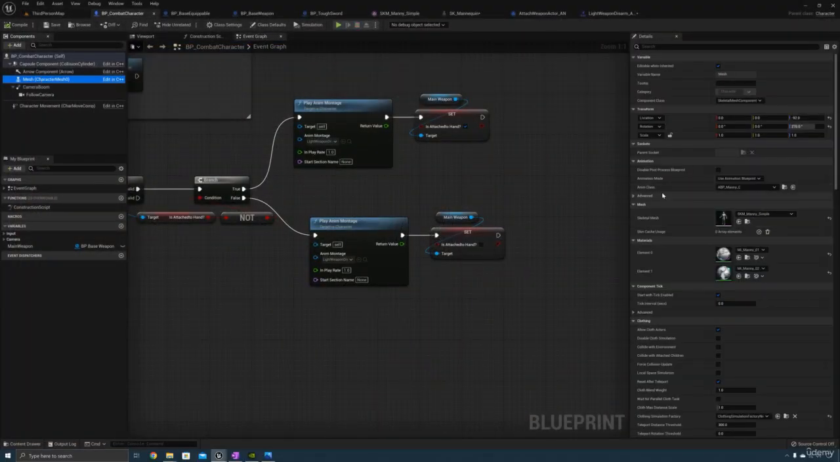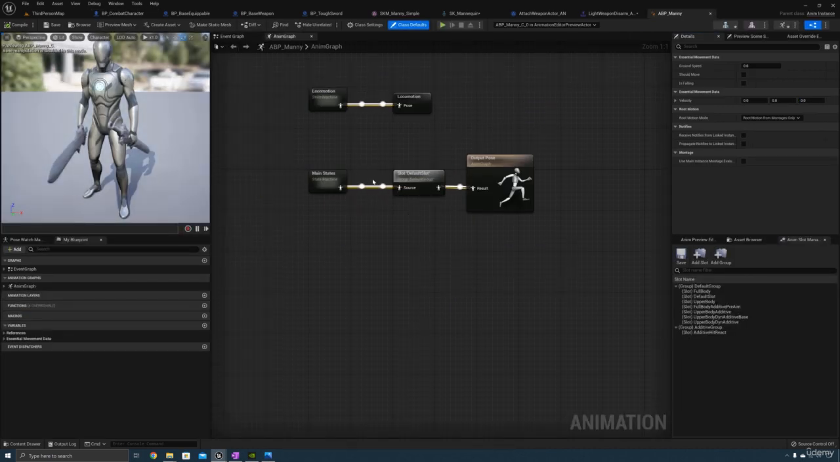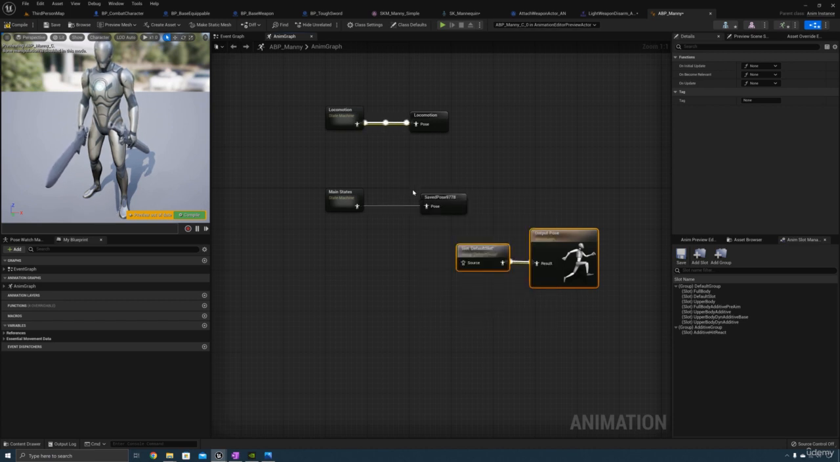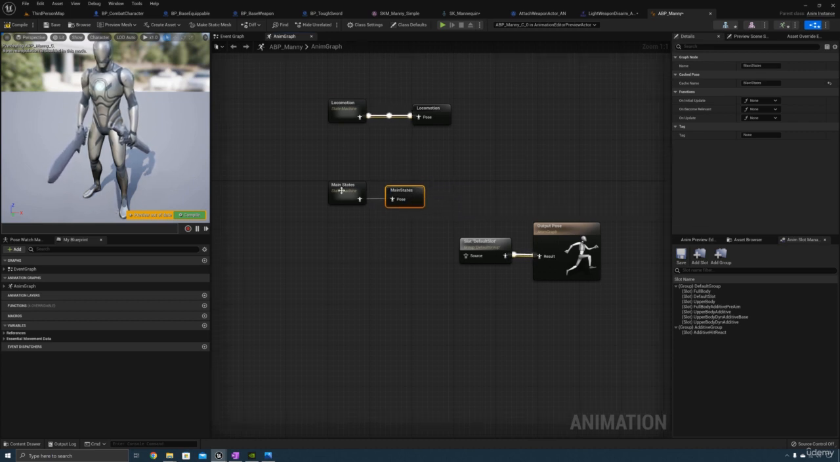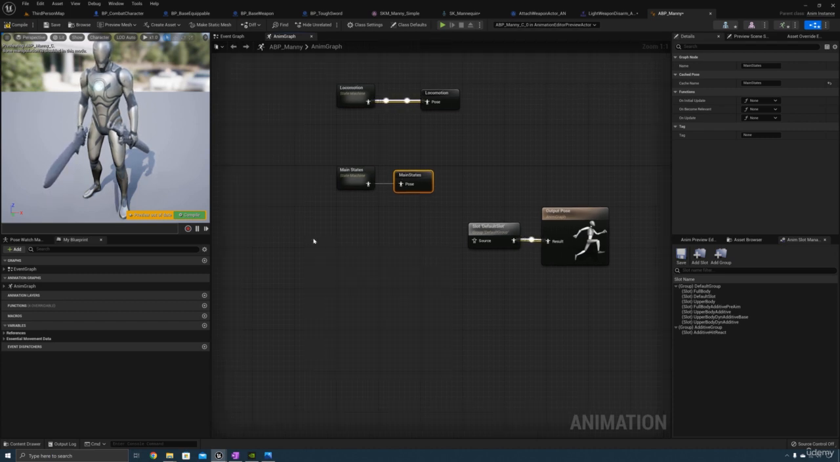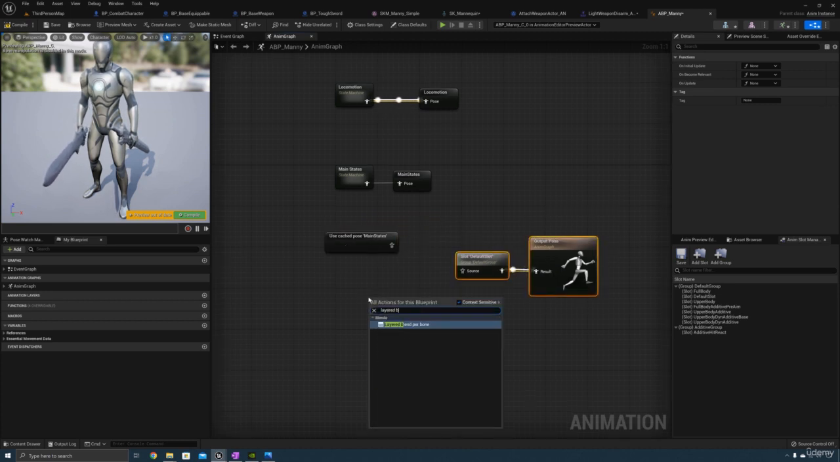Select the character mesh. In the details here in anim class, we need to browse to asset, and then we can open up the animation blueprint. And here what we need to do is create a save cache pose. We'll call this one main states. And this is a saved cache pose of the character's main state. Basically a save cache pose is just something that you can save and then you can use in other places.